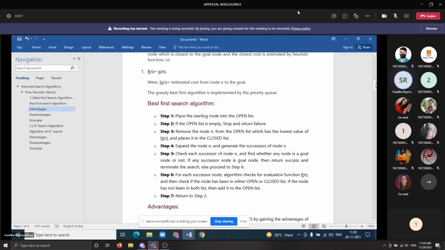If the node has not been in both lists, then add it to the open list. अगर दोनों में से नहीं जाता तो open list में add करेंगे, and return the step to again. So this way we are going to check the first node with all the h values, then जिसका value सबसे कम होगा उसको हम लोग extend करेंगे, बाकी को हम लोग open में डाल देंगे.